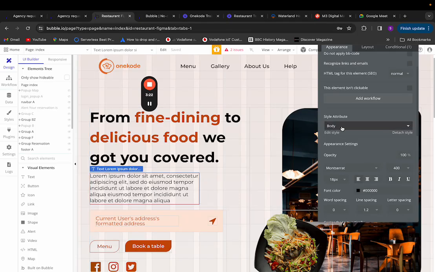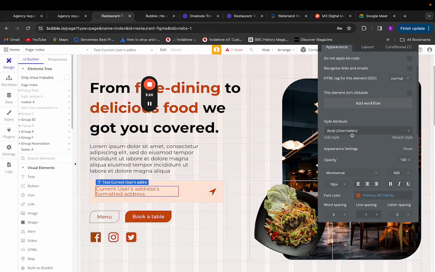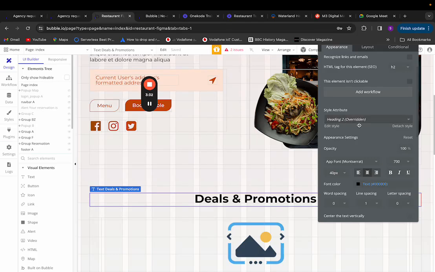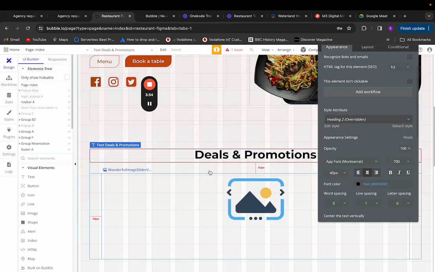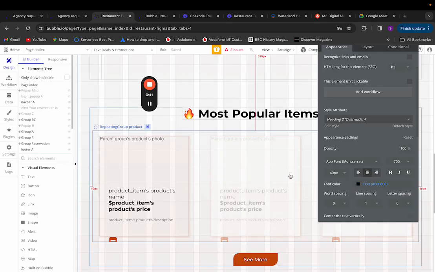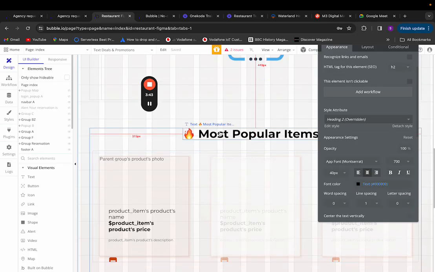Now this is body. I don't need to change anything because the style is defined. This is again body overridden because the color had to change from this one. Now this is a heading 2 overridden. Maybe it's center aligned. In the style it was left aligned. So yeah, you don't need to play with each text element throughout the app. Whenever you have created a text element, you can set their styling.